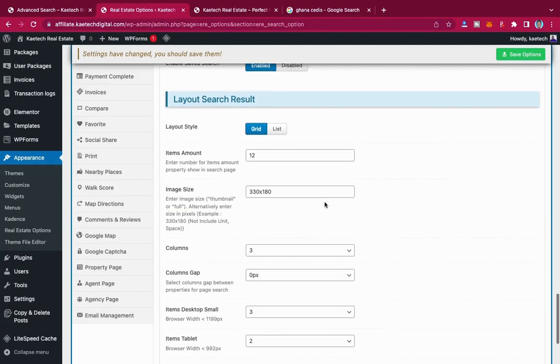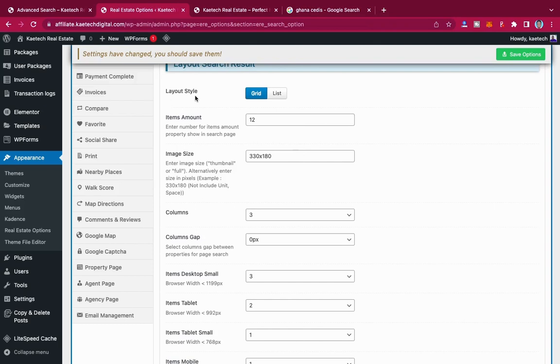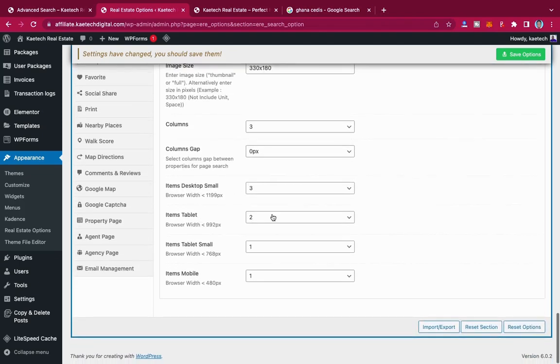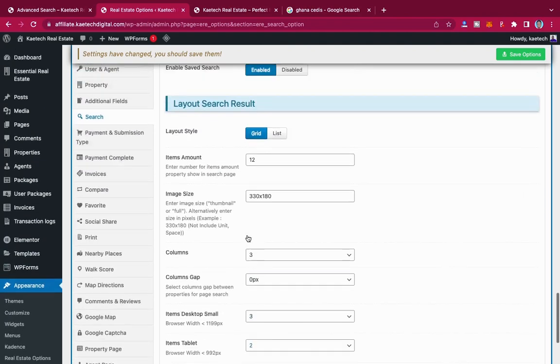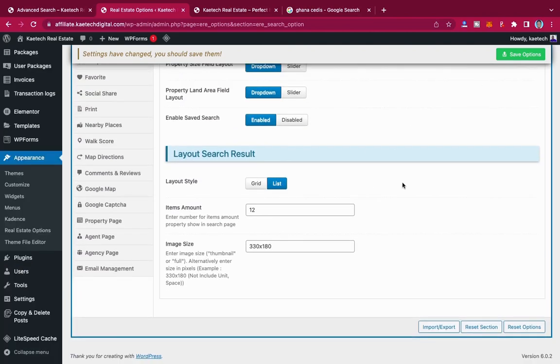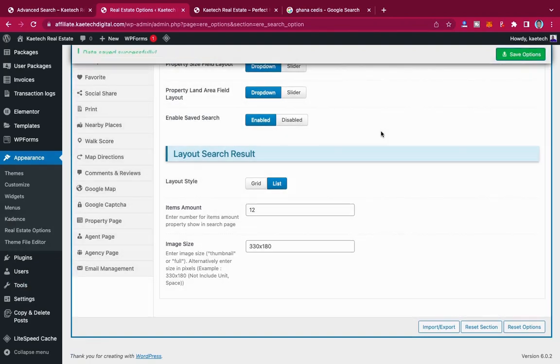And then let's go to the next one, which is layout of search results. So the layout style, how do you want it? Do you want it to be grid or list? Anyhow you want it, you can choose between them. And after you've done all the things that you want to do, let's say we want it to be list over here, and then we can save it.